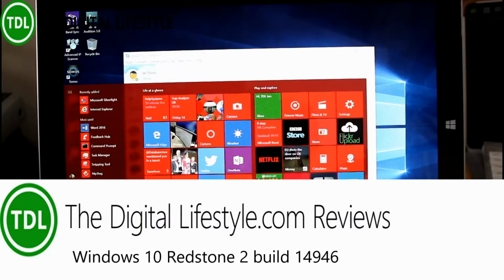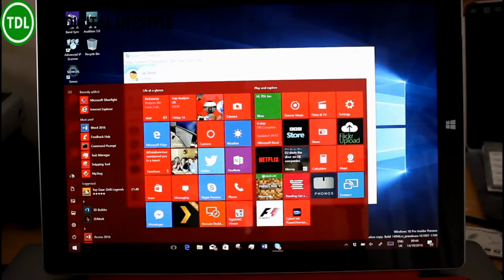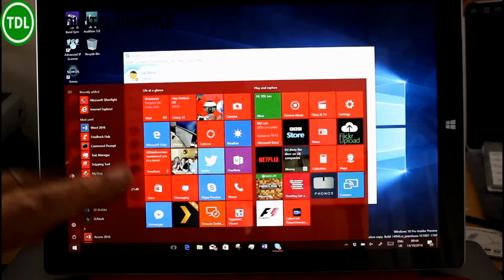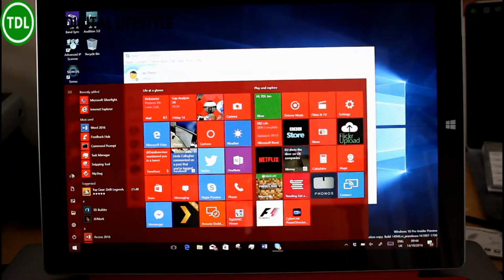We have another Windows 10 build to look at. This is build 14946 for PC and mobile available, but I'll do a separate video for that. And I've got that installed here on my Surface Pro 3. So, there's a few changes to this build, mainly around the settings for the touchpad, so let's go into that.